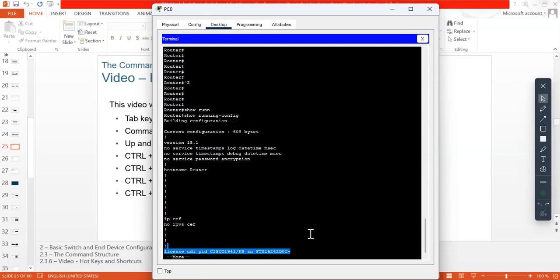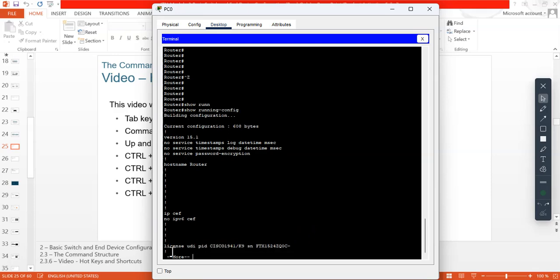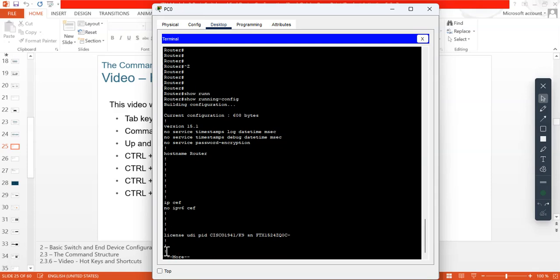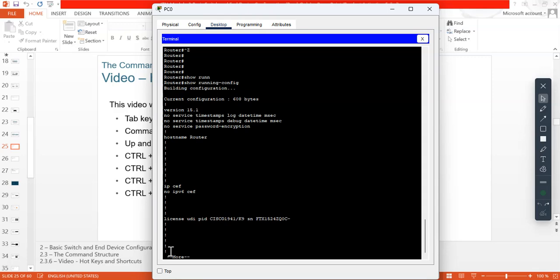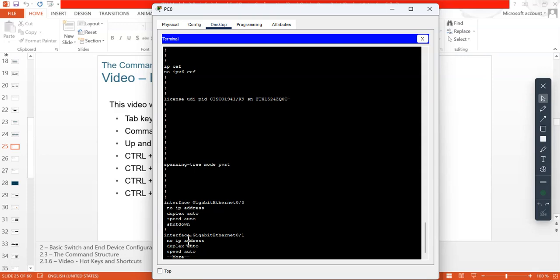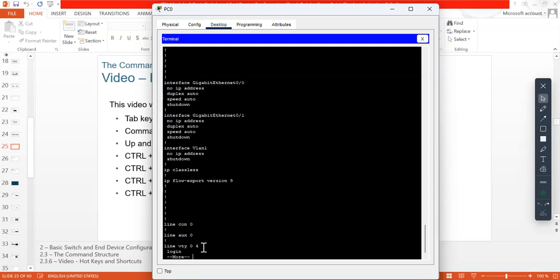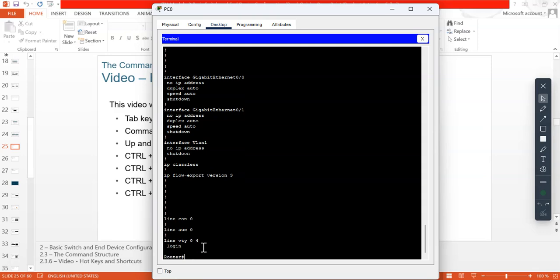If I press Enter, you see, one new line, one new line, one new line. But if I use space, it means I go to another page. You see, now this is another page. If I do this again, another page. But if I use Control C, I'll go back to privilege mode. You see that? Okay.